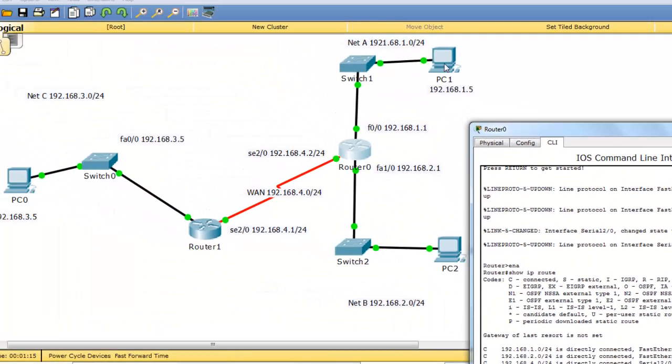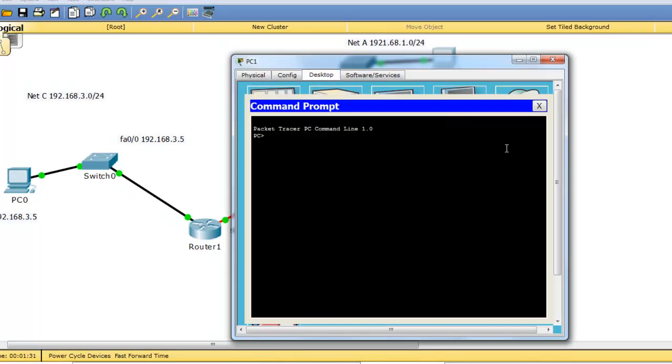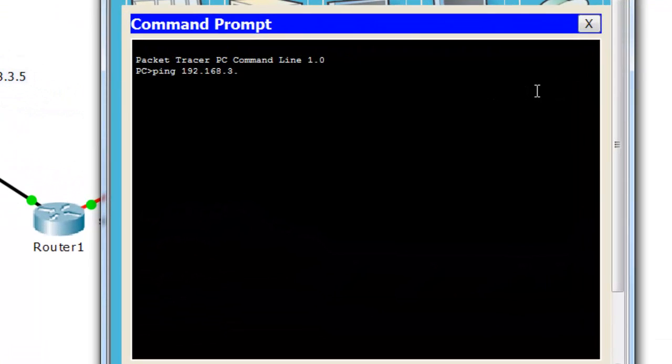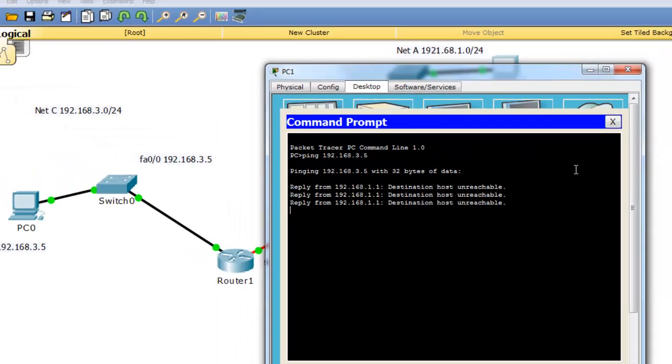Any ping from PC1 to PC2 is going to be successful, simply because the router knows all the networks in the path. However, a ping from PC1 to PC0 or from PC0 to PC2 is not going to work. Let's do this quickly. Okay, ping 192.168.3.5. Destination host unreachable. Destination host unreachable means the router has no idea about the destination network.